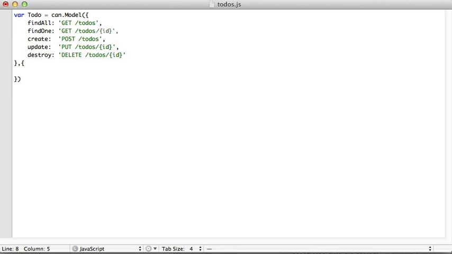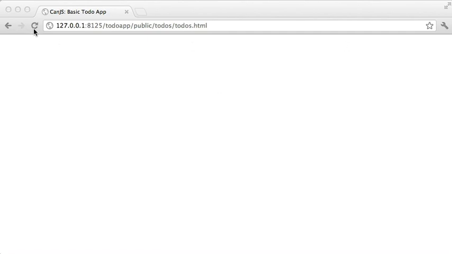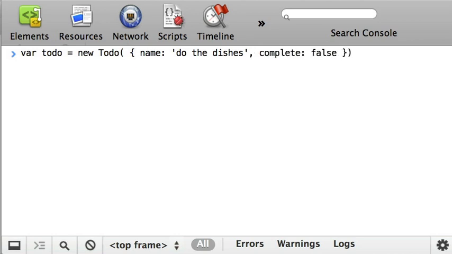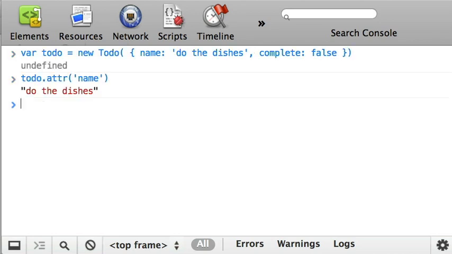But before we get too deep into the service methods, let's review how to create a model instance. Make sure you save todos.js, refresh your browser, and open up the console. Similar to observe, to create a local model instance, simply use new and pass it an object of properties and values. And, just like observe, you can use attr to get and set properties.